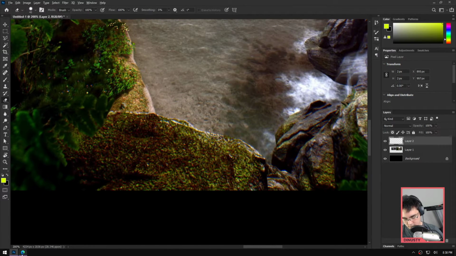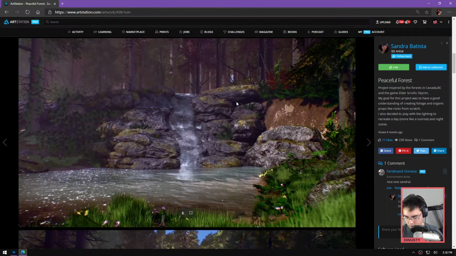Let's see what we got. What else is going on in here? Yeah, this stuff's really cool. The little side area here feels strange to me. You want to look for anything that feels odd.